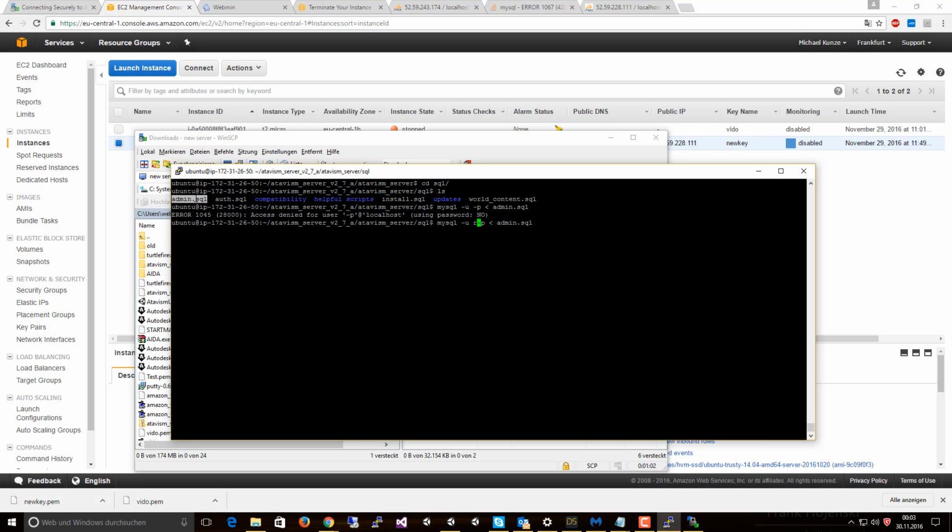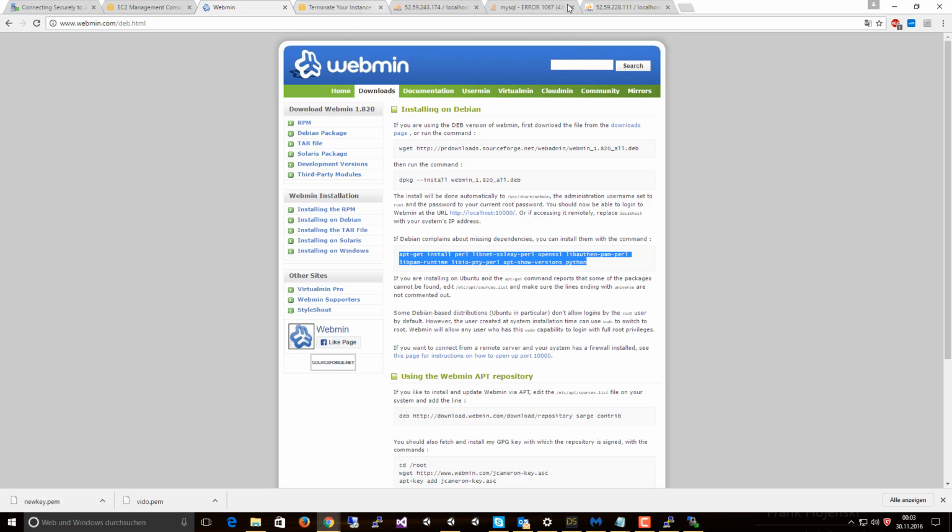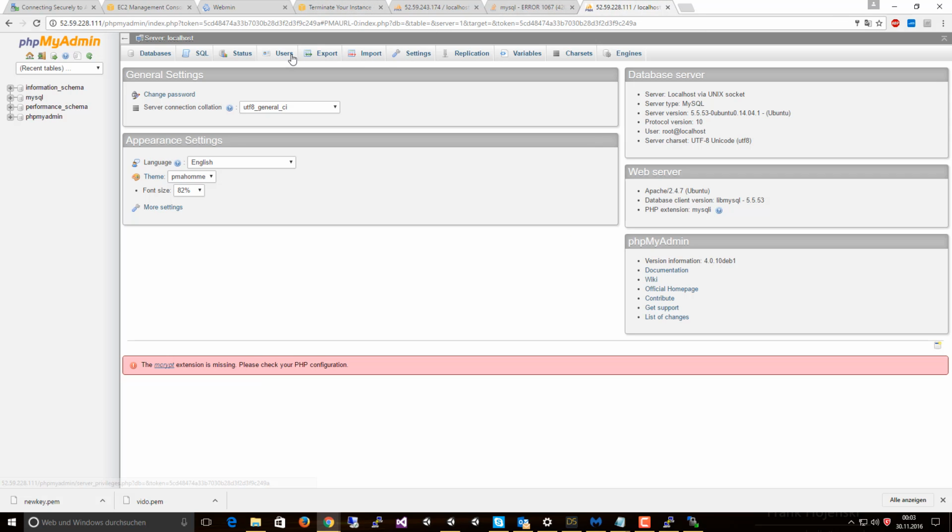Access denied, of course, no user. Yeah, it works now. With Ubuntu 16 and MySQL 5.7 it doesn't work. It's not very funny. But I will tell this to the developer. I'm really sure he will fix it. So that's it. Again, Webmin.